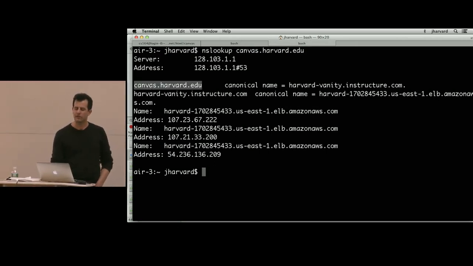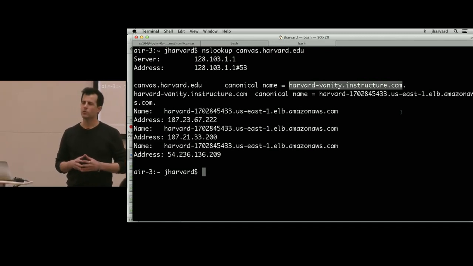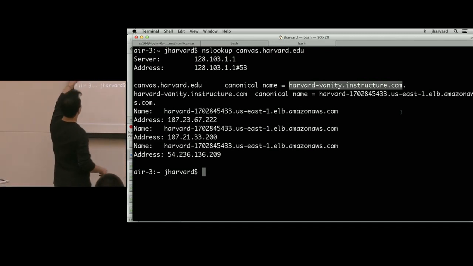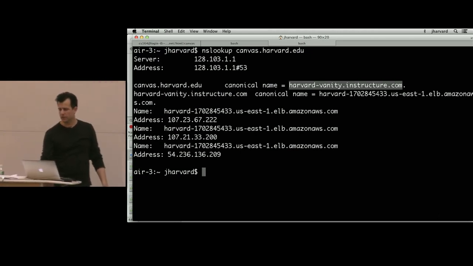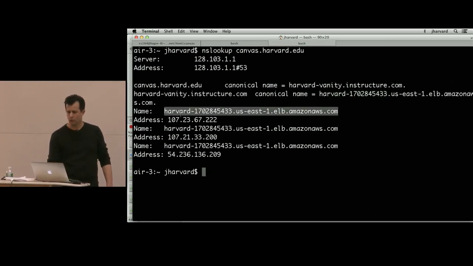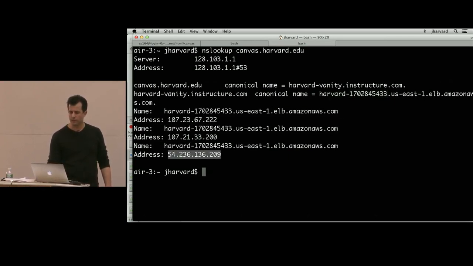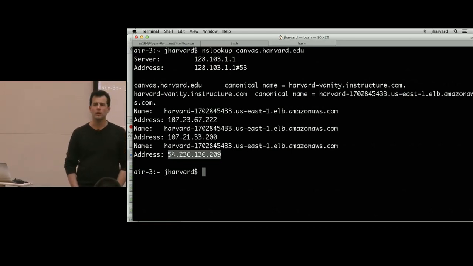So apparently canvas.harvard.edu is a canonical name for this atrocious-looking thing, harvardvanity.instructure.com. So what's going on here? Well, meanwhile, if we keep reading, harvardvanity.instructure.com has a canonical name of something even more cryptic, harvard-170-something-us-east-1-elb.amazonaws.com. Moreover, that thing resolves to apparently three different IP addresses. So what in the world does all of this mean?